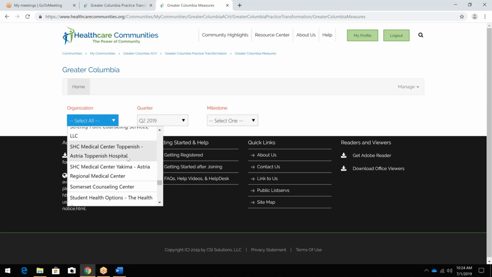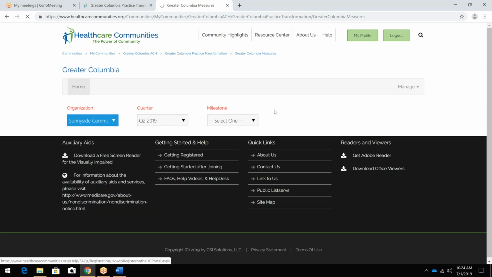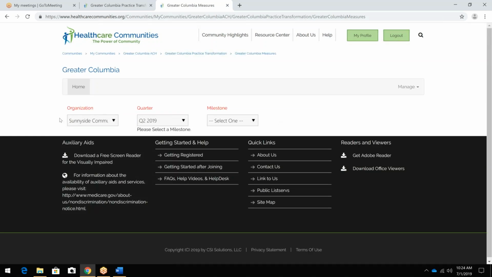So while you're looking, Martine, with regard to the milestones, as we know, there are various timelines and deadlines for different aspects of certain milestones during different quarters. So when you select, like Sunnyside, for example, and then you select Q2 2019, when you go to each of the different milestones, will it only have the items that are due, or is it going to have everything? It's going to have everything, so all of the milestones.